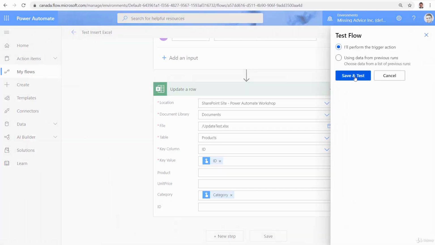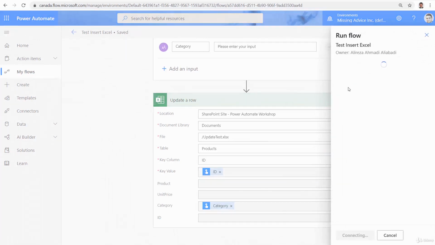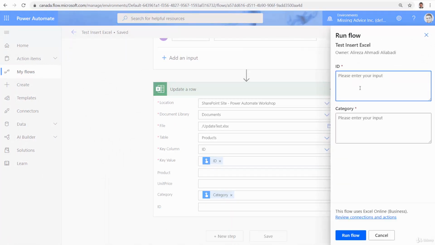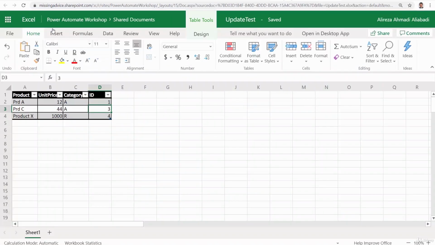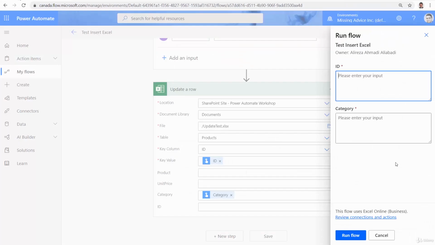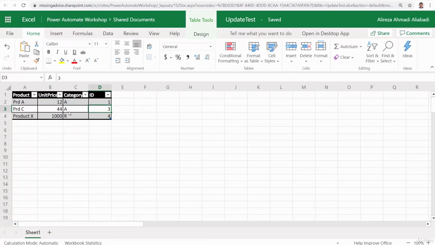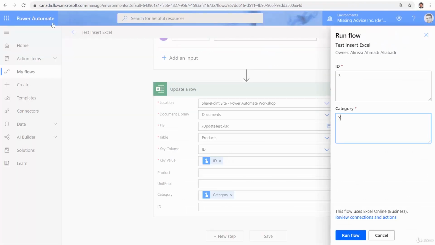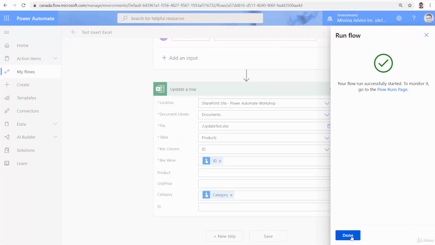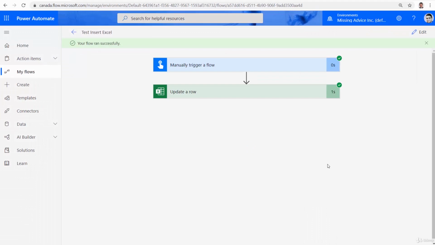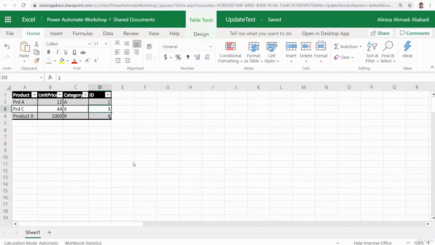If I click on test, save and test. Okay, the ID that we have here is going to be the ID for this product. The ID is 3. And the category, I want to convert it to category X. See, the initial category was category A. It should turn into X after I run this flow. So let me go back here, run flow, done, successfully completed. And I go back here and you see the category is updated to X.